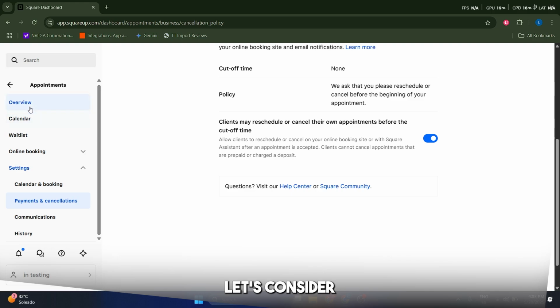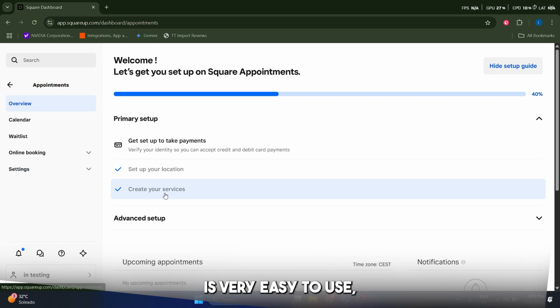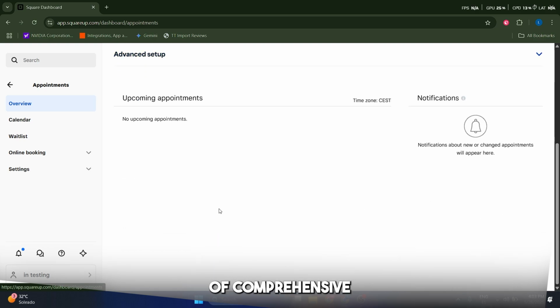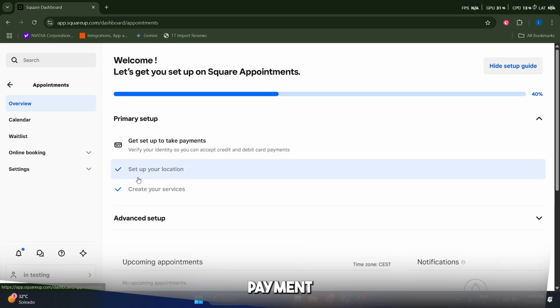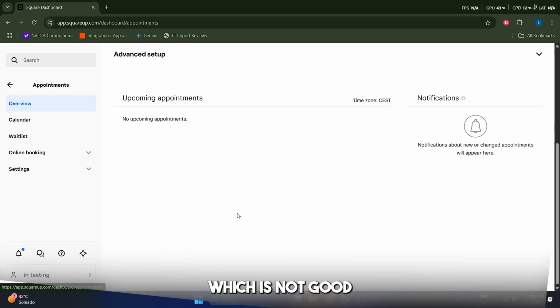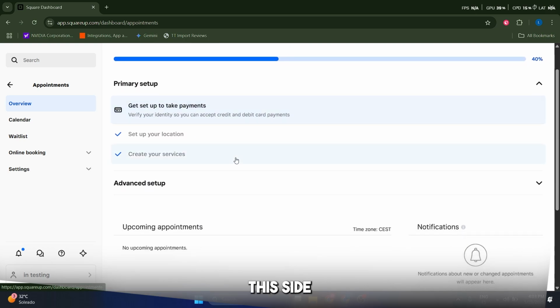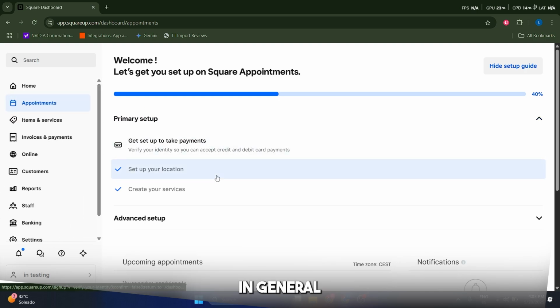To summarize, let's consider the advantages and disadvantages of Square Appointments. I think that it's very user friendly in terms of the interface. It's very easy to use, and you have a lot of comprehensive features in a minimalistic interface, which is nice. You have also seamless integration with Square's payment processing system. I think that some of the advanced features require a paid plan, which is not good in my opinion. And the customization options for this site are somewhat limited. But I think in general it's a pretty solid option.